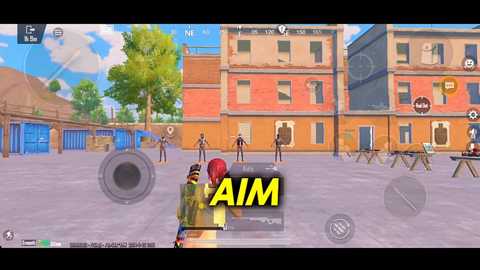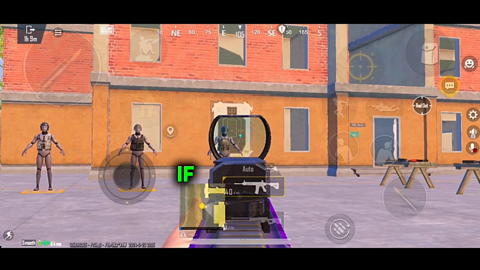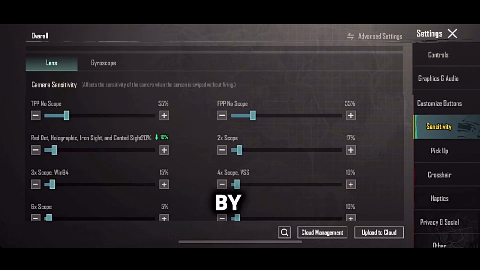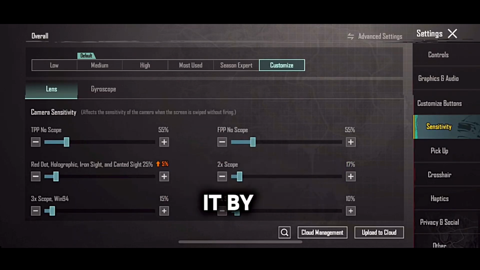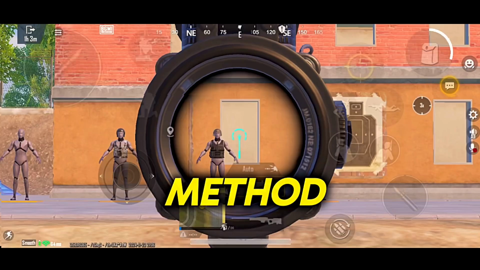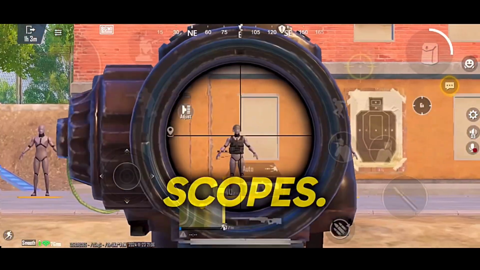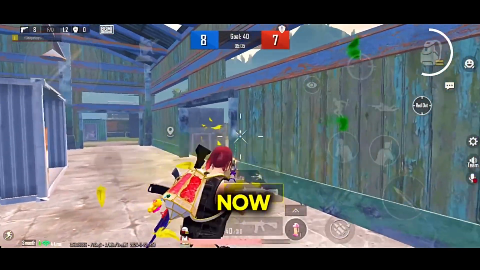To set it right, aim at one target and then shift to the next. If your aim goes slightly ahead of the target, reduce the sensitivity by 10. If it lags behind the target, increase it by 10. Use the same method to set the sensitivity for your 3x, 4x, and 6x scopes. This way, you'll have the perfect sensitivity for all scopes.